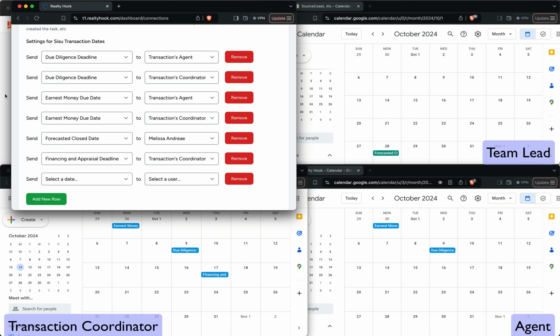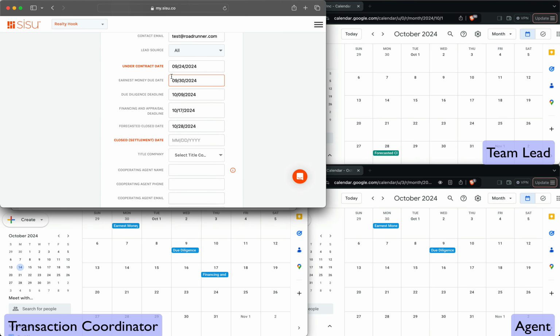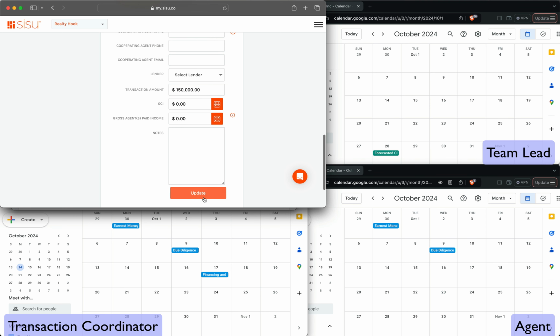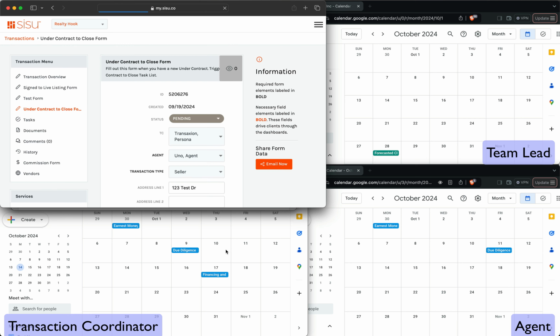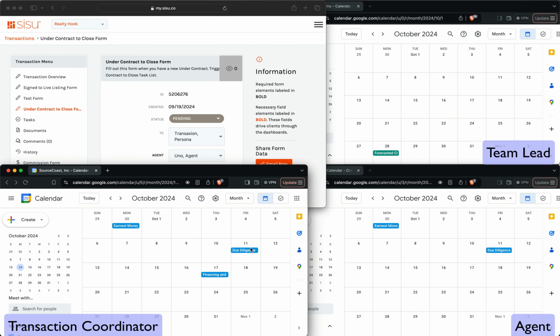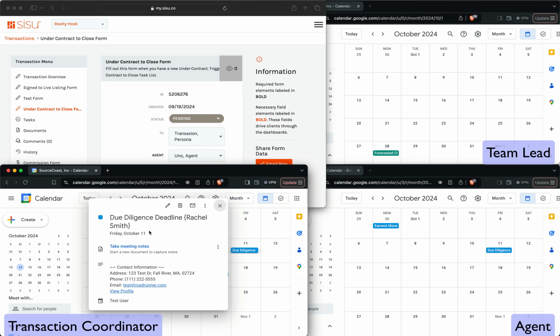But here's where Realty Hook starts to shine. If we go in here and we change the due diligence deadline, let's say it gets pushed back by 1 day, or 2 days for some reason, we go ahead and we update this. And like magic, you're going to see these due diligence deadlines push over on their own. If we click into one of these due diligence deadlines, this is where you'll be able to see the client's name and their contact information.